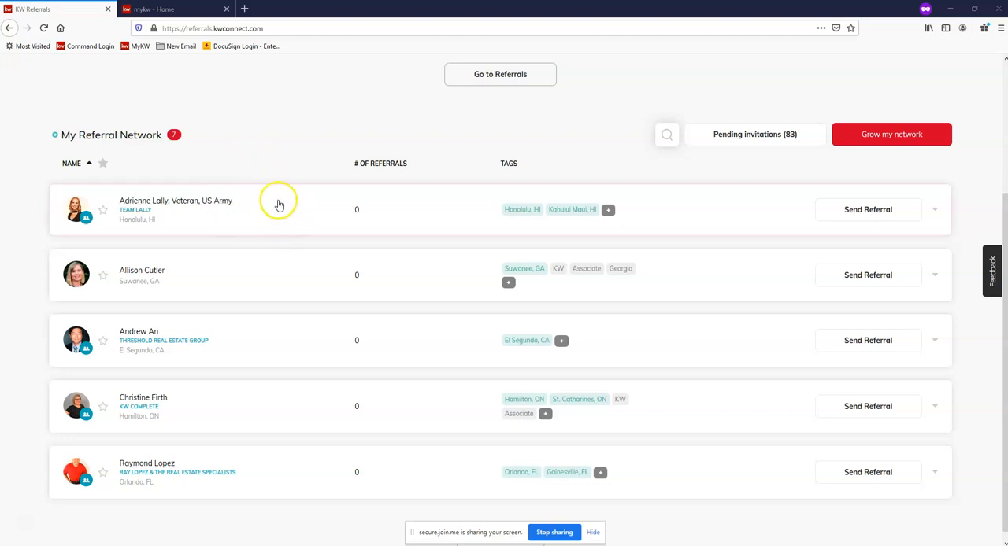These are just people that you've essentially added to your referral network. Think of it as like a quick chat option. So they're essentially just saved. That way you have easy access to contact them anytime you have a referral for them.